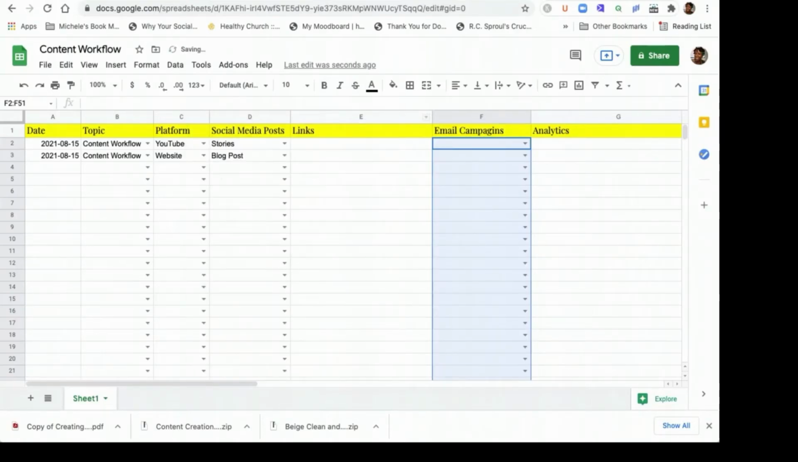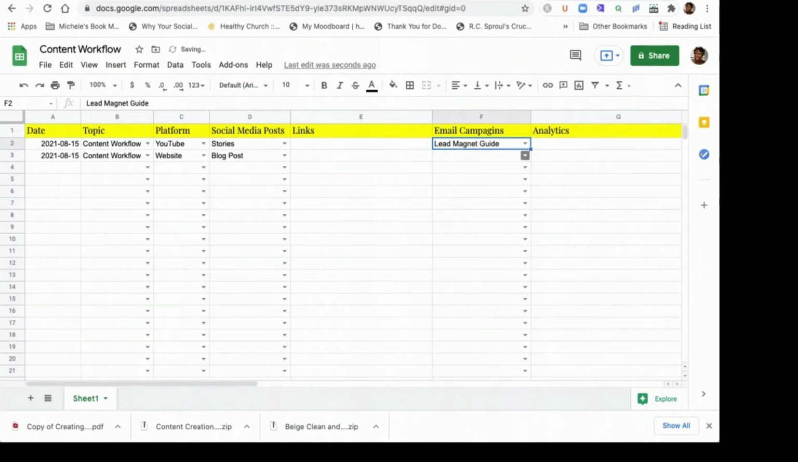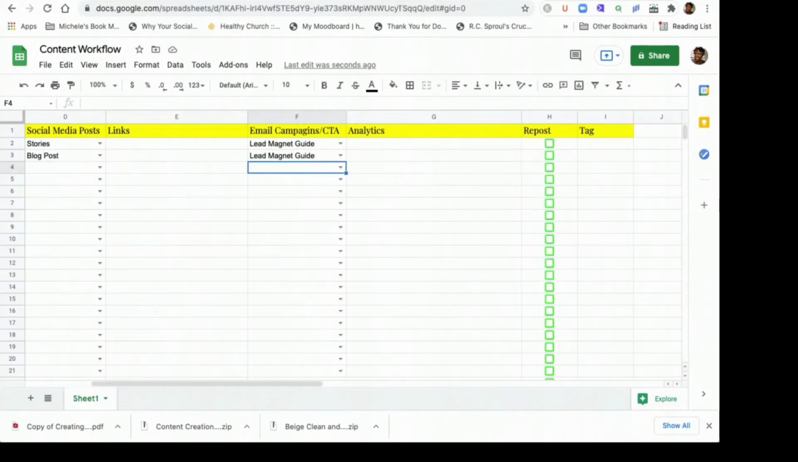So I would save that. And then I would just go here and I would say, okay, my email campaign is a lead magnet guide. Or I could even go up here and say email campaigns / CTA, which stands for call to action. So this way I know this is what I have in place as my guide. Now the analytics is basically going to come based on how that content is performing.